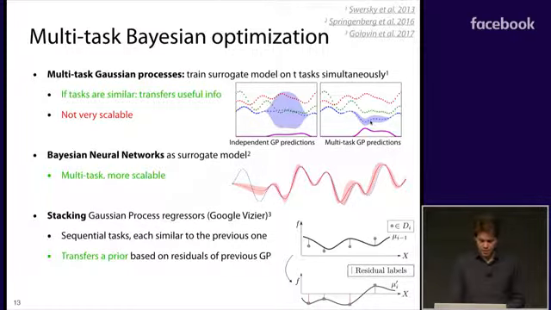This was solved not so long ago by Frank's group using Bayesian neural networks. So these are neural networks that output a mean and an uncertainty. And the nice thing is you can also use these in a multitask way. And then you can do exactly this in a multitask way and be efficient as well.